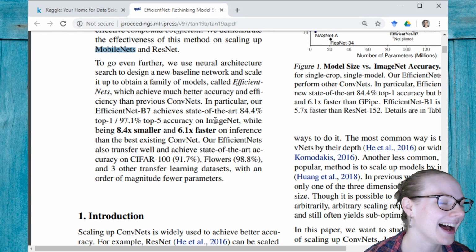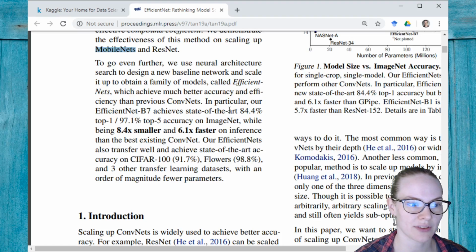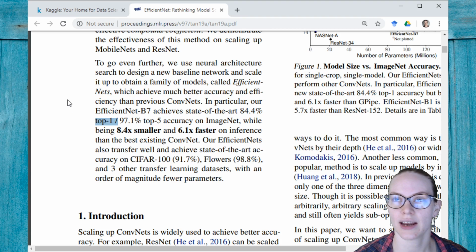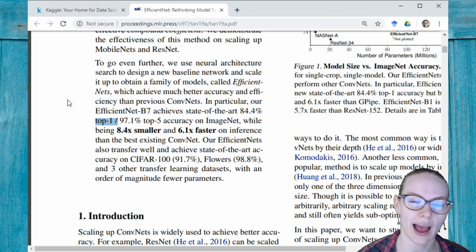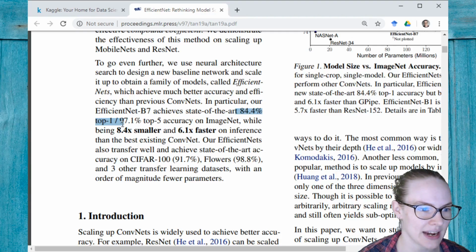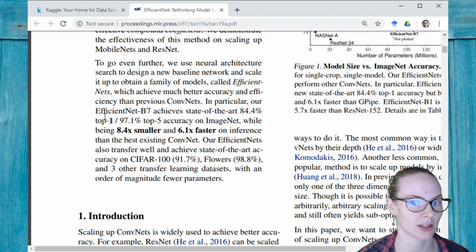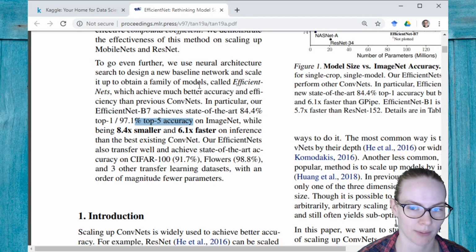So they have a new family of models. In particular, our EfficientNet B7 achieves state-of-the-art 84.4 top 1 / 97.1 top 5 accuracy on Imagenet. Imagenet is a labeled image data set with photos of giraffes and zebras and cars and whatnot. I think what they're saying is that 84% of the time, the top object that they guess is correct, and 97% of the time, they correctly guess the top object in their top 5 candidates.